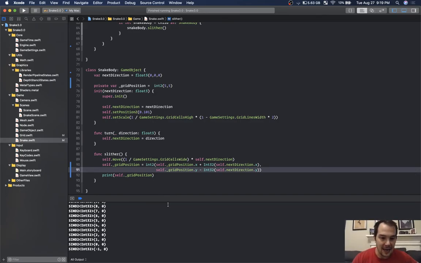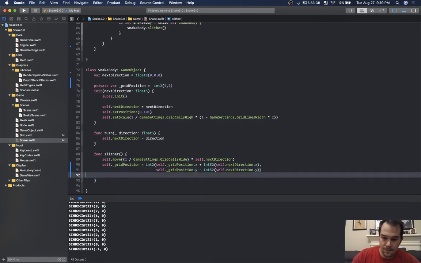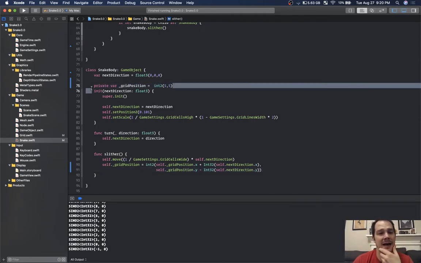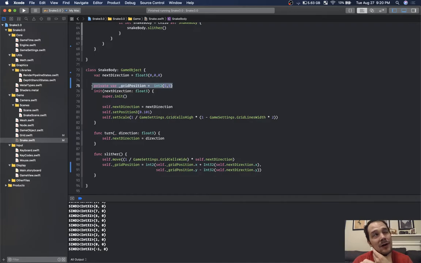And we can do some stoppage. But yeah, there we go. All right. The problem, though, is that this is 5, 5. I'm hard coding this just for the head, but every single body part that we add is going to be in a different location. We can't just hard code it to 5, 5.